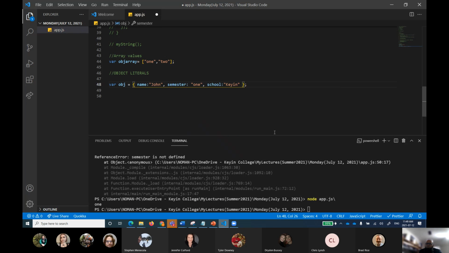Now you see here, an object literal stores not only the values. So can you tell me what are the values here? John, 1, and Keen. All these are the values that are stored in this object. Does that make sense to you?